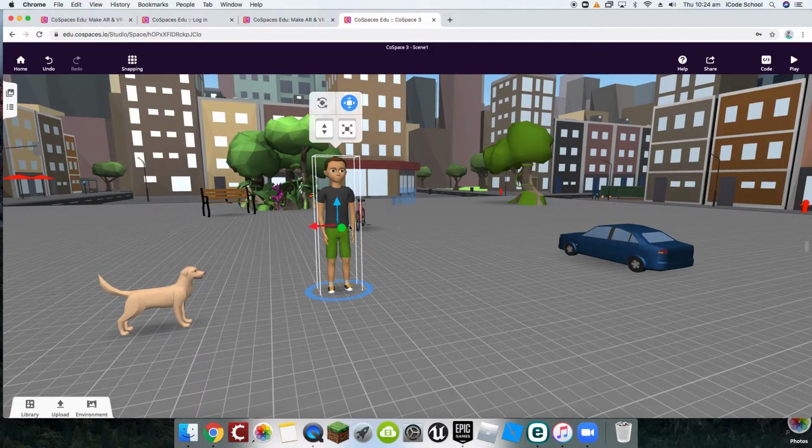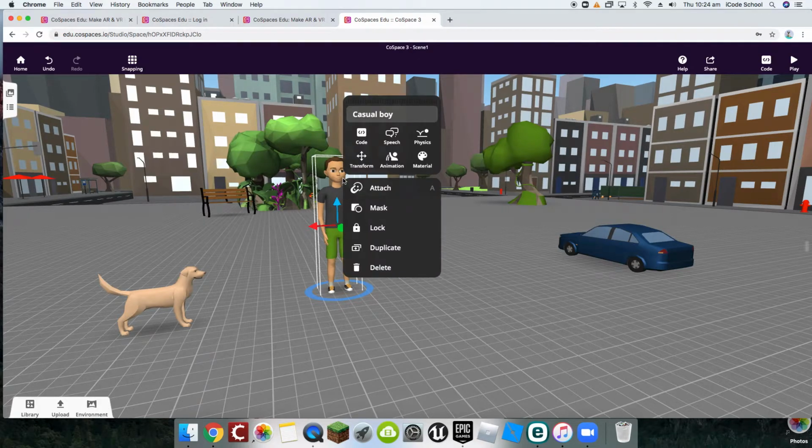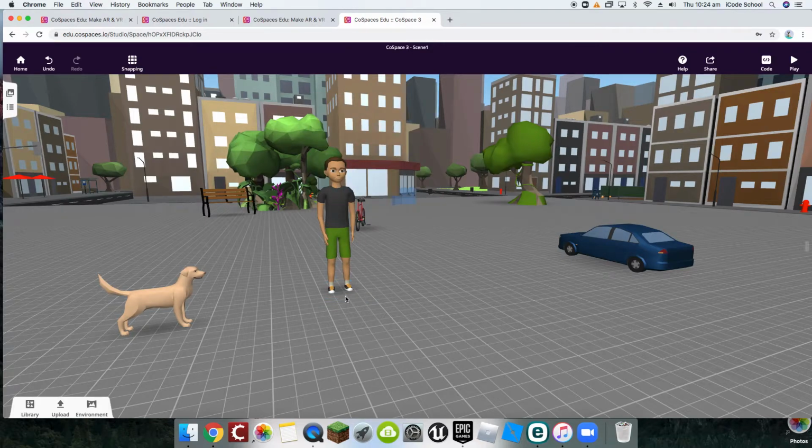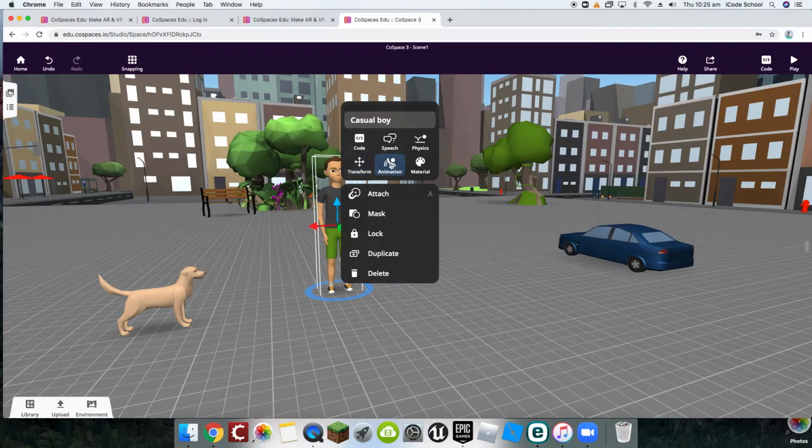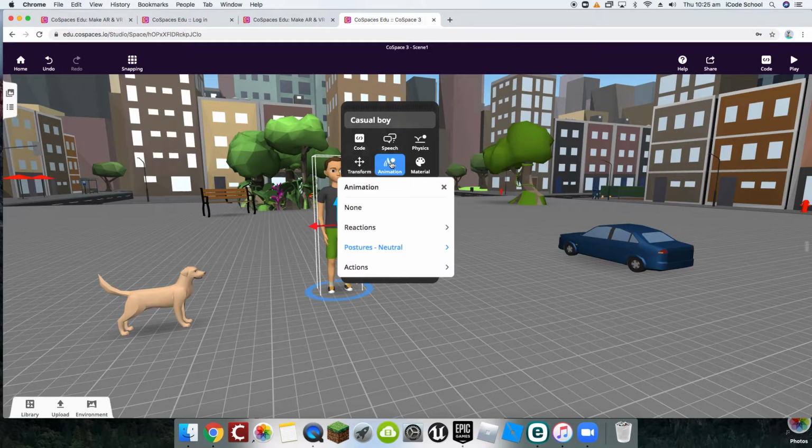So if we click on him, he's got his box around him, and then I right click on my mouse. So I right click my mouse, you will see you've got these options come up. I'll tell you what I did again. I click on my boy or my object, so they've now got their box and they're highlighted. I then right click with my mouse, and then I've got this option here, animation. It says animation. So now it's got a neutral animation. He might have some reactions or he could have actions. So let's see if I click on actions here.